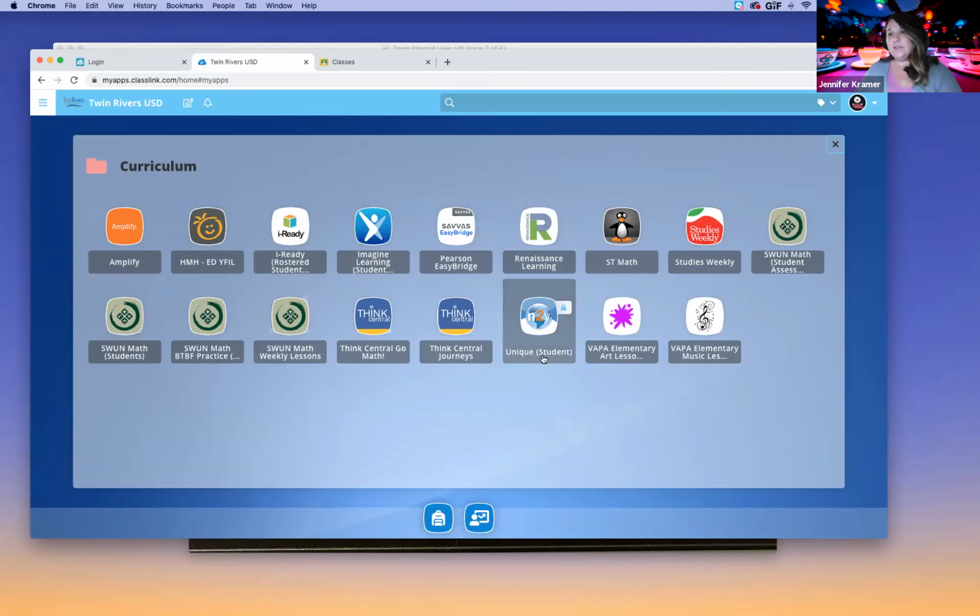For a secondary student, they're going to have a very similar thing. They're going to have this Pearson Easy Bridge, Savvas, and then they'll have other curriculum. Like if they have their AP curriculum, it will be in there. They'll have their curriculum for math, CPM. So whatever curriculum you're looking for, we're going to check that red folder first.